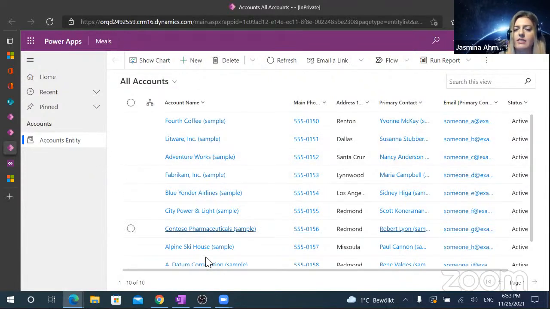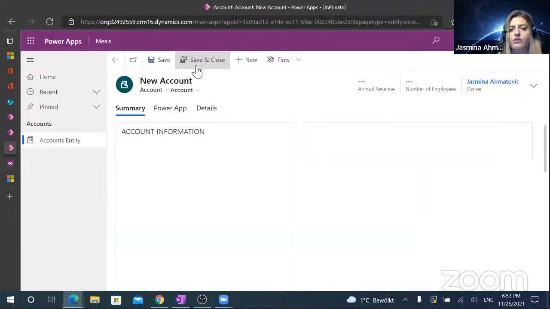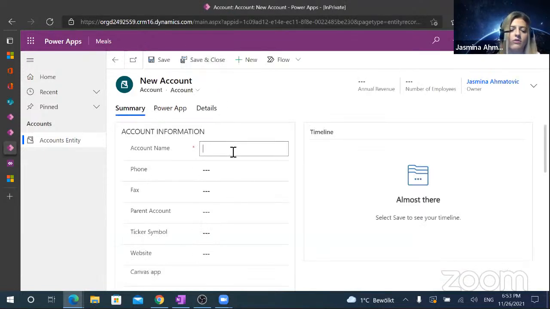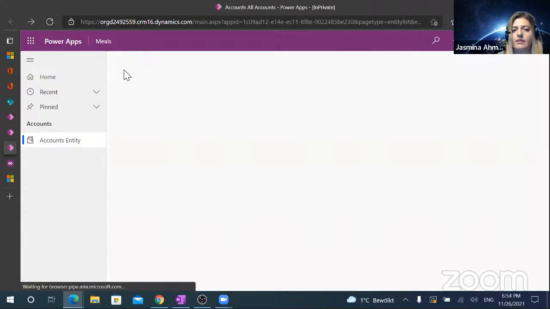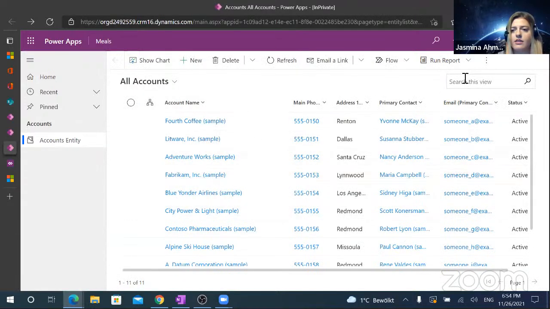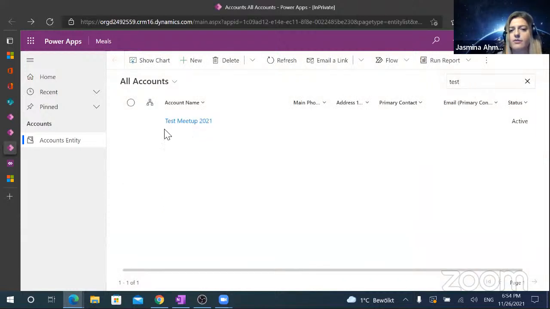We have some accounts inside of it. Those are the sample accounts I deployed alongside my organization, but we can easily click on New, add a new account, test meetup 21, save that account, and we will now be able to see that account inside of this view. So if I search for test, I can see and access my account right away.